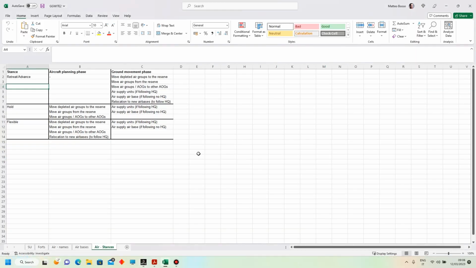Well, as always, I've prepared this fancy spreadsheet in which I have, let's say, summarized the actions of each stance in both the air planning phase and the ground movement phase. And of course, this is when it is being handled by the AI.